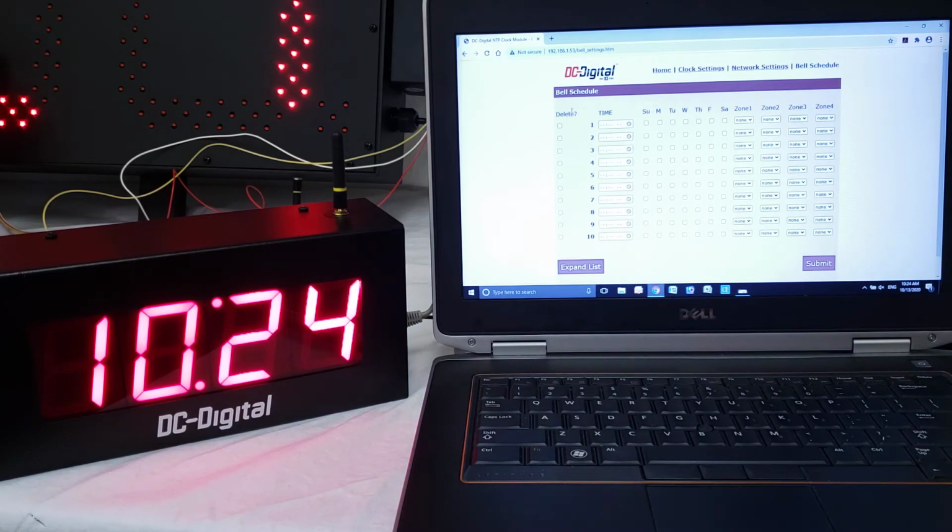Alright, so let's go over to the bell schedule. There are a couple of different columns. There's a column with a checkbox to delete an event, and a column to enter a time. There's space to enter whether you want your event to go off Monday through Saturday. You can just check whichever boxes you want it to go off on. And then there's zone 1, 2, 3, and 4. Because we have the DC-25N-MASTER-W-EVENT connected to this, the only zone we have to worry about for that device is zone 1.